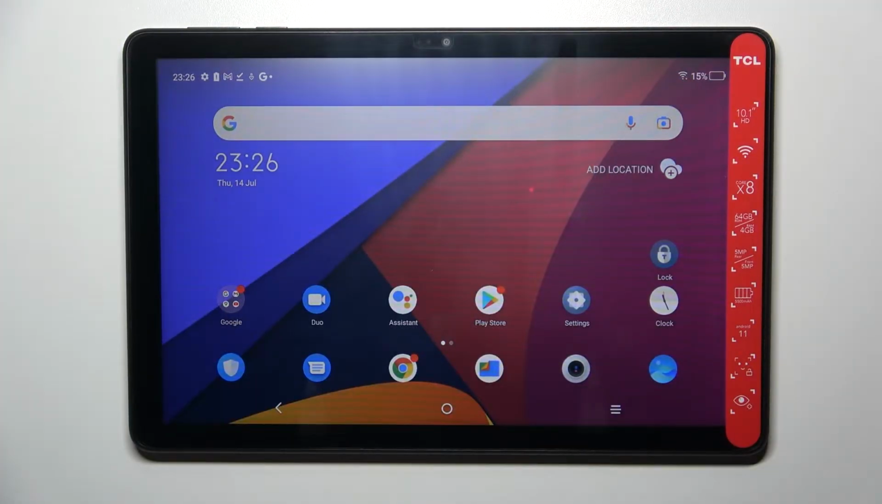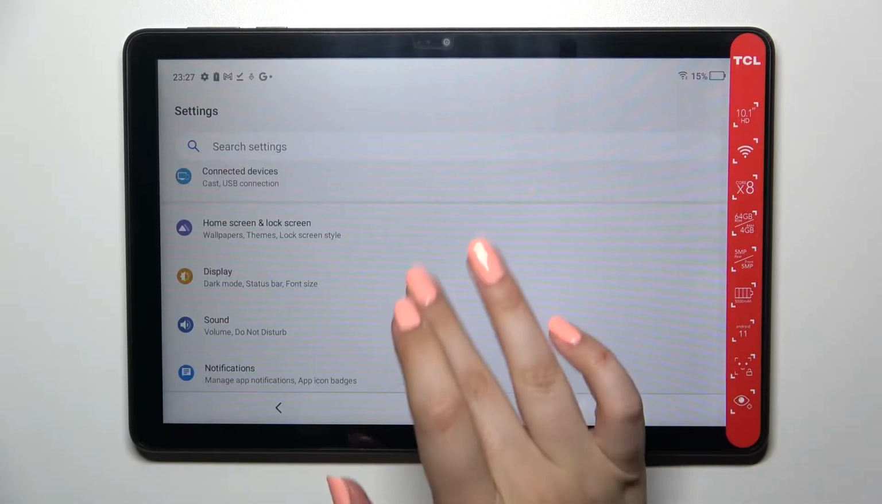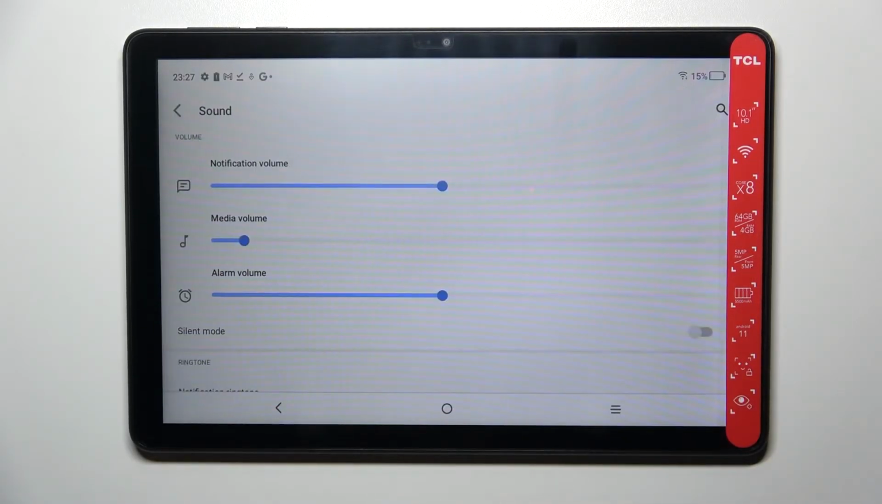Hi everyone, in front of me I've got TCL Tab 10 and let me share with you how to change the ringtone on this device, or the sound. So first of all, let's enter the settings, and here we have to scroll down to find the sound.